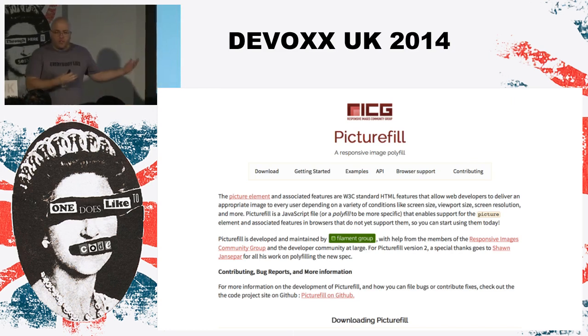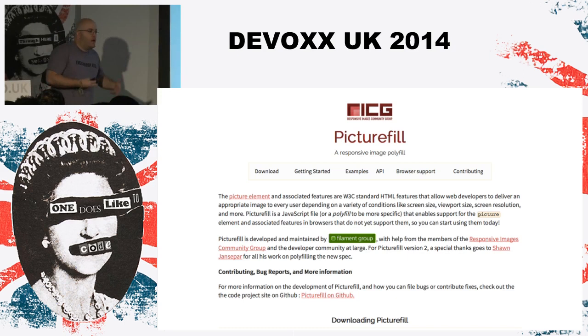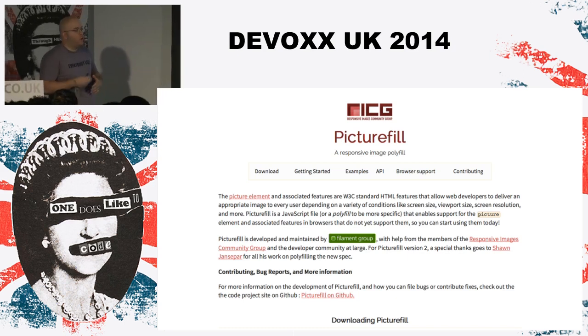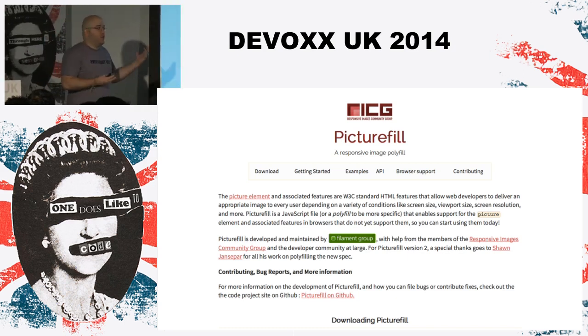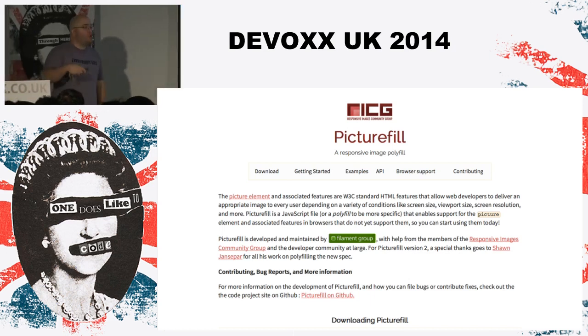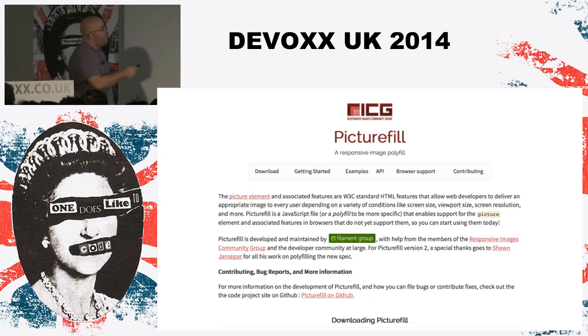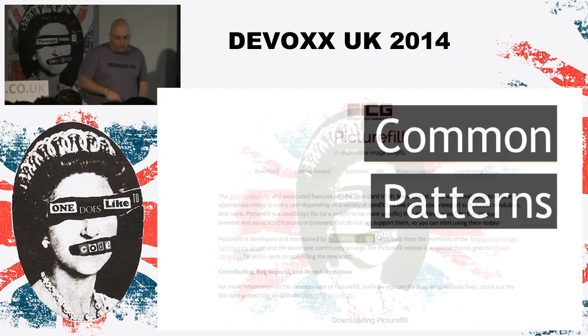By putting the JavaScript file on your website, the JavaScript file will do the work of telling the browser what the picture element is, so serving the right thing. Like any polyfill, it will emulate the function that is not available in the browser. So you can start to use those picture elements by using the picturefill polyfill.